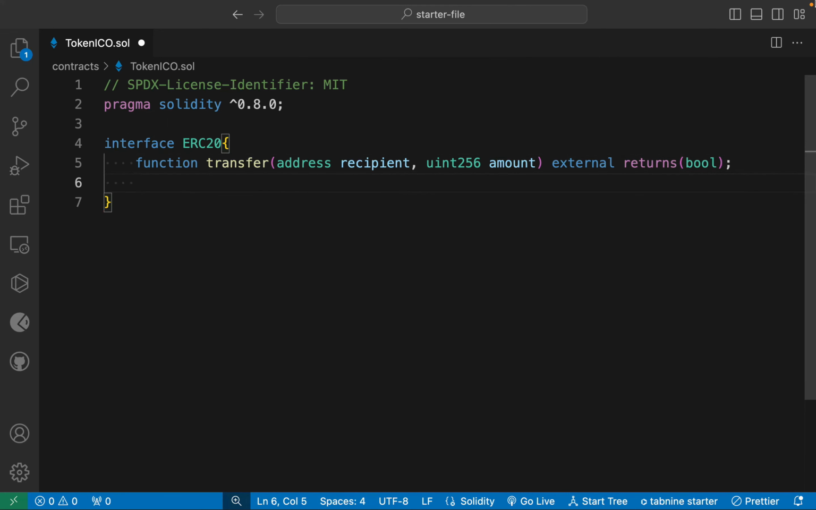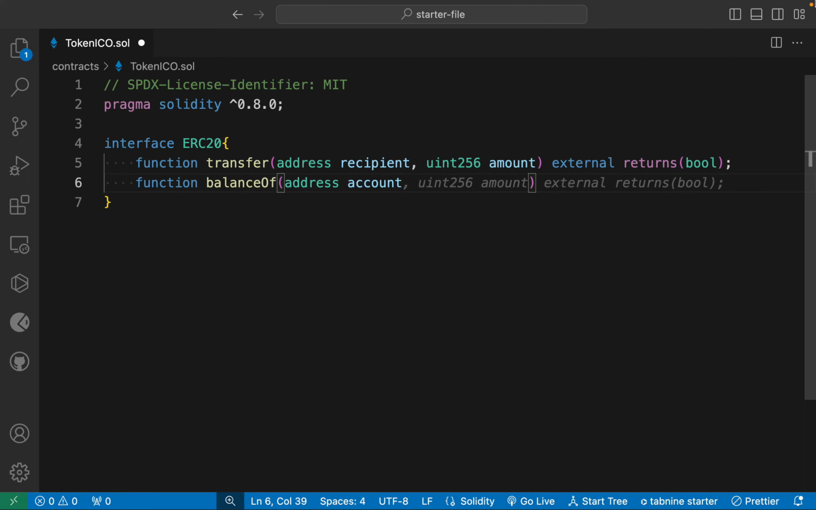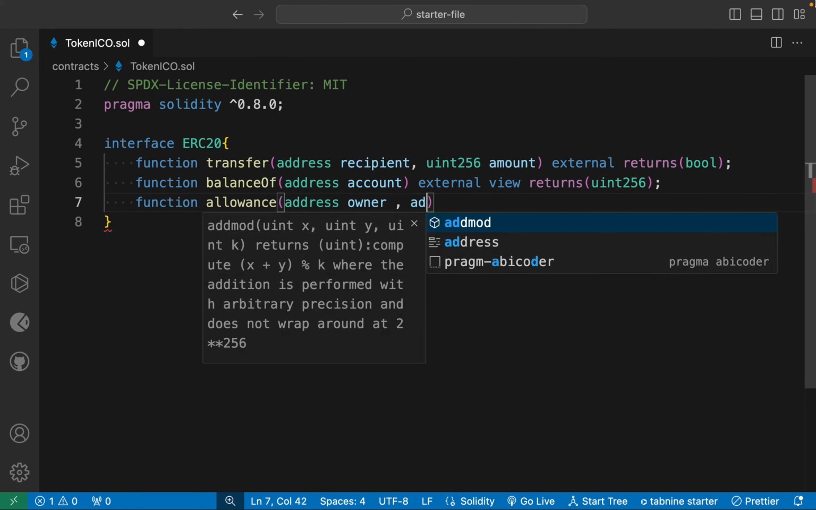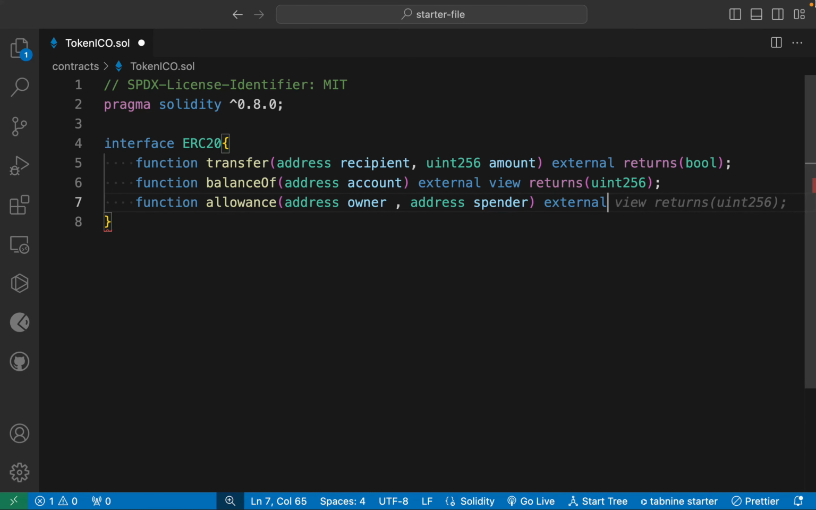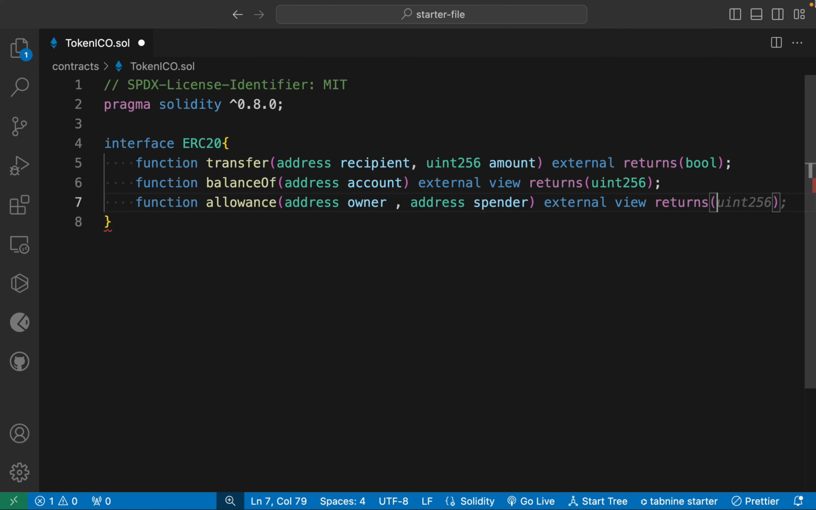That's the transfer. The next one we have is for balance check. So it's going to take the address of the user, and it's going to return the balance. So it's going to be a uint variable. So let's call this uint. Then we have to build another one. It will be for allowance. In that we have to pass the address of the owner and the address of the spender, and we'll say external view returns, and it's going to return the uint variable.